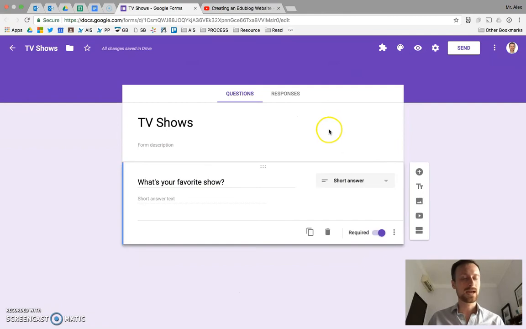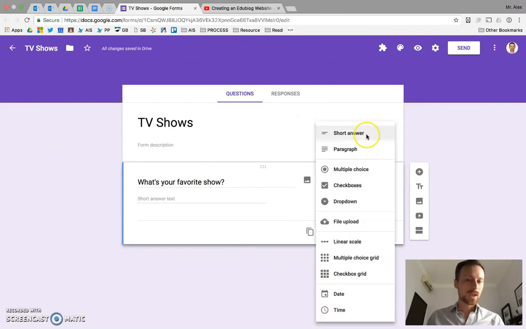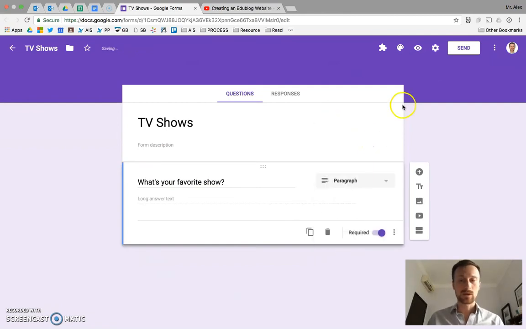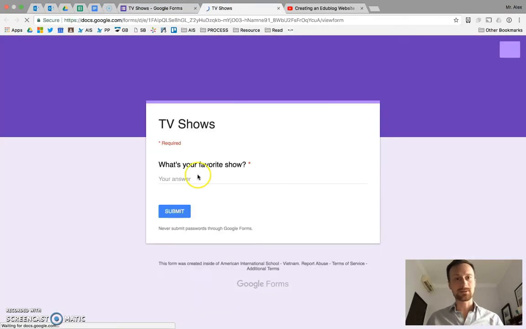I'm going to just close that. We could also change that question to a paragraph. Okay, let's click preview and see what that looks like. Actually looks pretty similar, doesn't it?